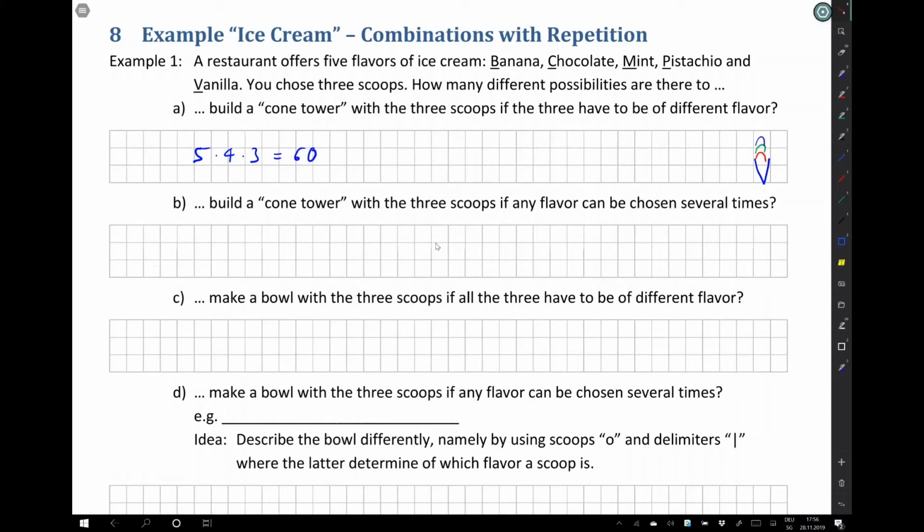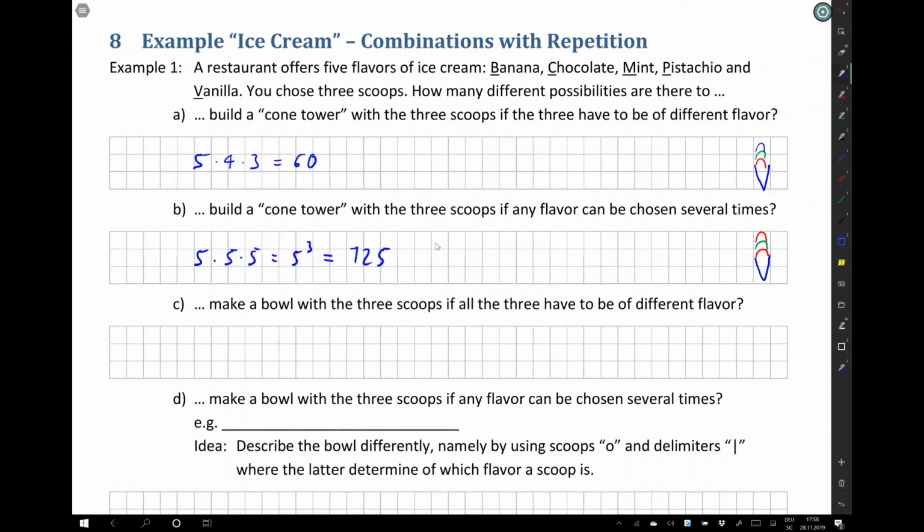Question B is the same like question A, except for allowing several scoops being of the same flavor. Here you see it symbolized. And the result is obviously 5 times 5 times 5, since for each scoop we can choose amongst 5 different flavors. So 5 to the power of 3.